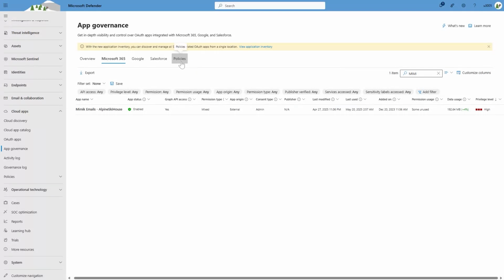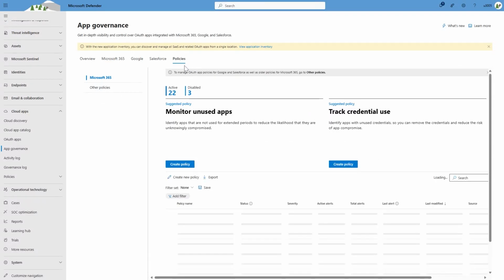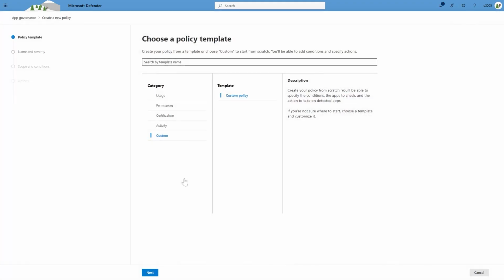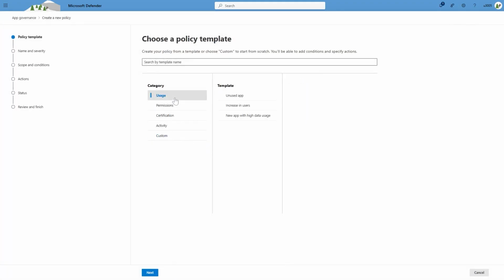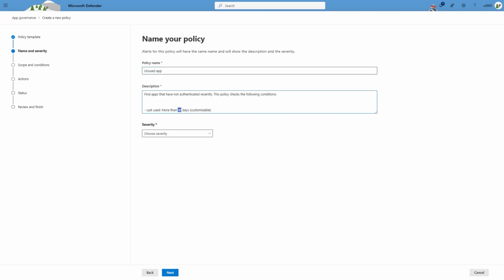I think the first thing to do, I will go here to the policies section and create a new policy for unused applications. We will call it unused app, and let's say I want 180 days, for example. And by the way, I heard of at least one organization that had an OAuth application sitting there with high permissions, and one day an attacker got a hold of this application and managed to do terrible things. You probably read about it in some blogs.